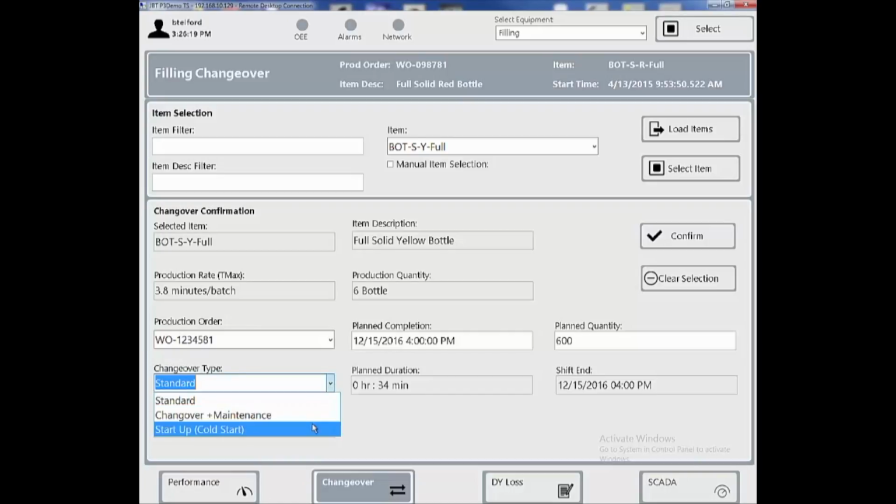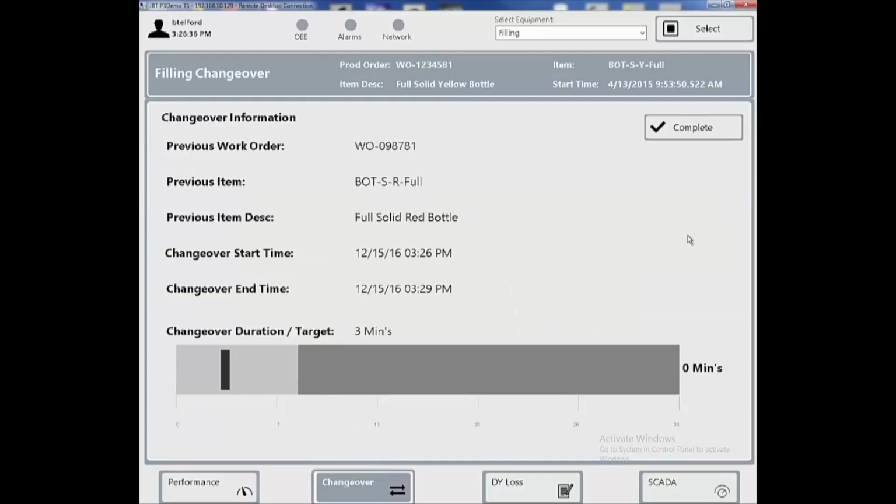And likewise, we have the changeover maintenance. We've had people with lines where they pull out certain sections of a line and put in another section for that specific product. Choice is yours, but the point is we have standards we can measure against, and we've got reports that'll show that. So go ahead and confirm it. So here we can see we're going from this Y full bottle to an R full bottle, and this is the changeover start time, and the end time, which is the expected time based on the 3-minute default standard that we've set.